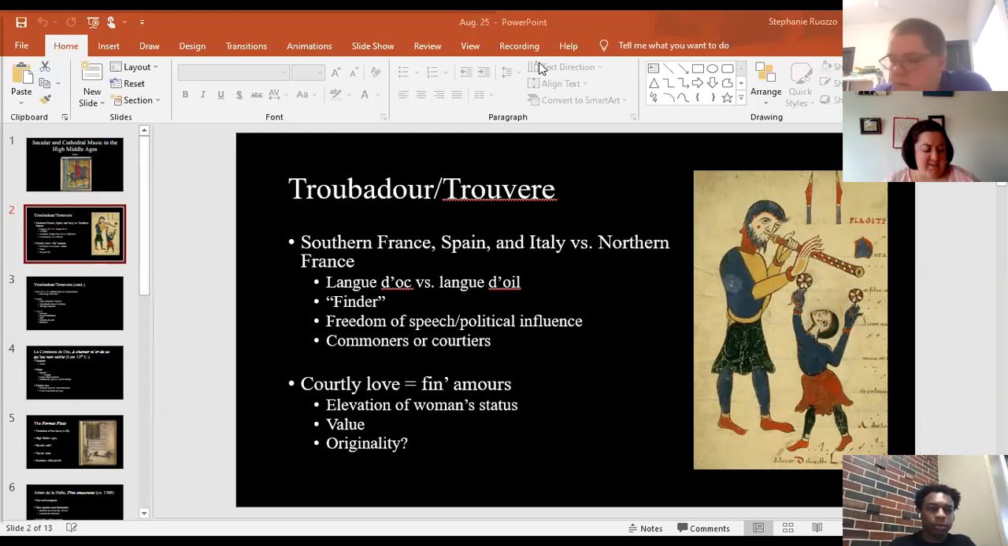Why finder? They're not seeking out anything. They are not the Goonies with their map to One-Eyed Willie's treasure. What they are doing, it's a word for inventing. They are called finders because they invent melodies and text. Finding and inventing were synonymous in medieval French languages. So to call someone a finder, i.e. a troubadour or trouvère, means that you're calling them an inventor of music.